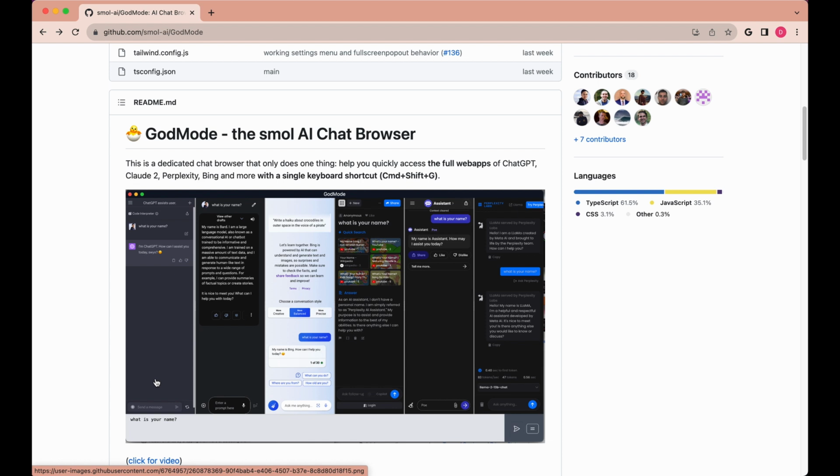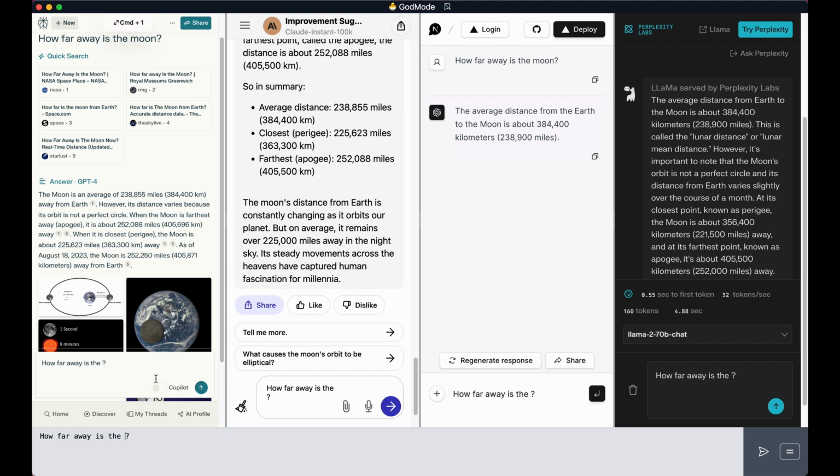In this video, I'm going to be showing you GodMode, which is a new AI chat browser that allows you to quickly access a full suite of different LLM web apps all within one interface.